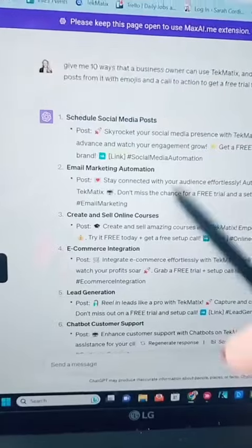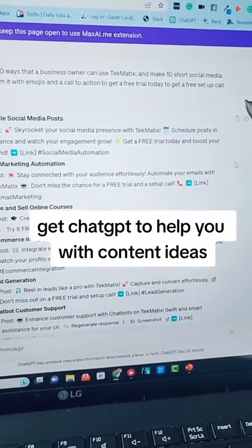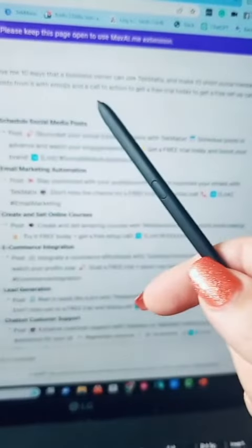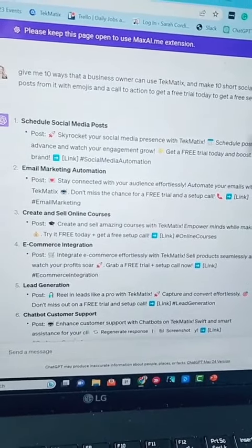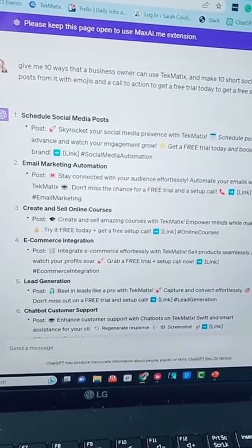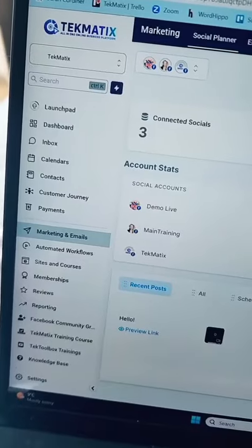Want to know the easy way to get more clients? Use a simple social media scheduler. Schedule your posts in advance. If you're stuck, just go to ChatGPT and say, give me 10 tips about your particular topic. Make a short social media post from it using emojis and a call to action to whatever you want your call to action to be. And ChatGPT will give you a bunch of social media posts that you can then pop in a social media scheduler.